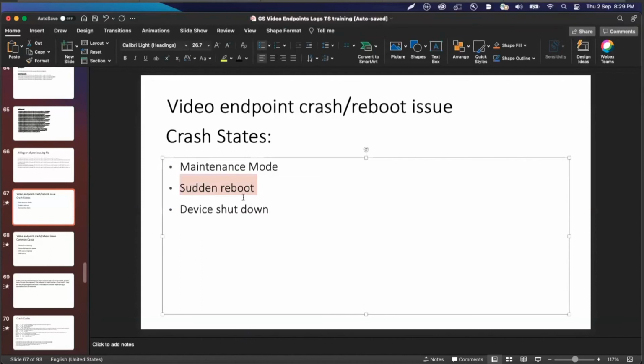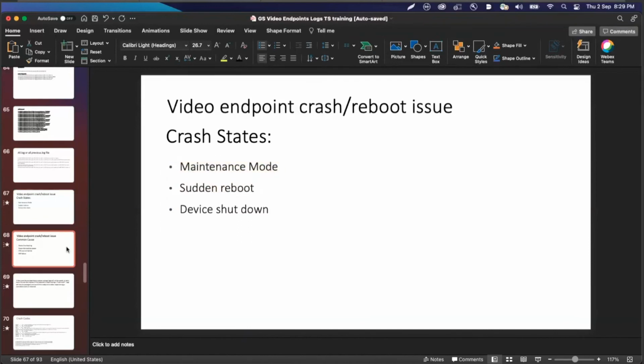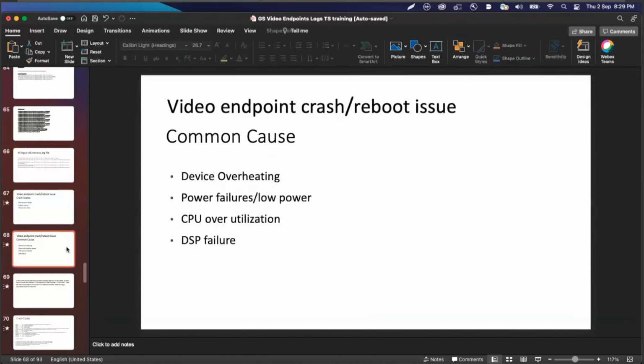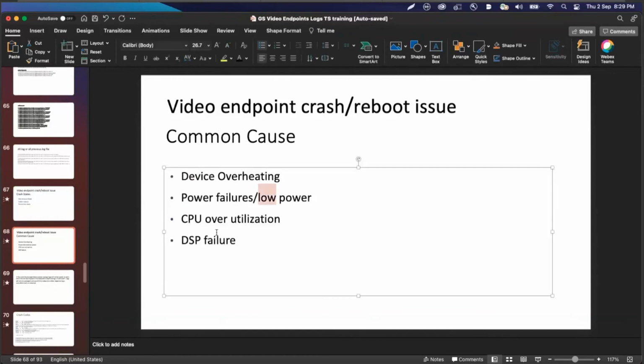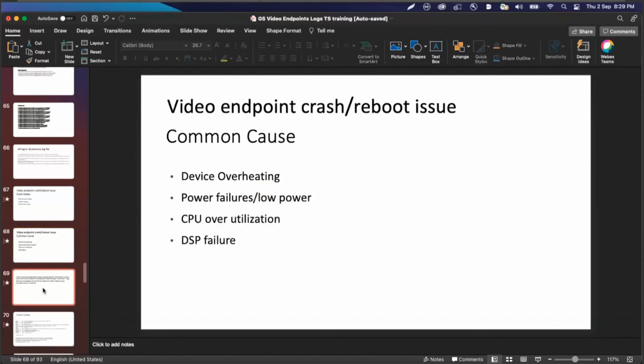And it may reboot the device. It may shut it down. It may send the device into maintenance mode. Maybe the device is overheating as well. That could be one of the reasons it may happen. Low power or power failures, maybe CPU utilization and other things which we already discussed.